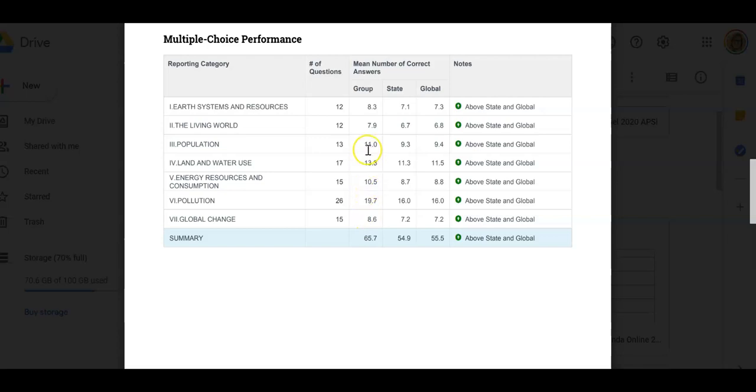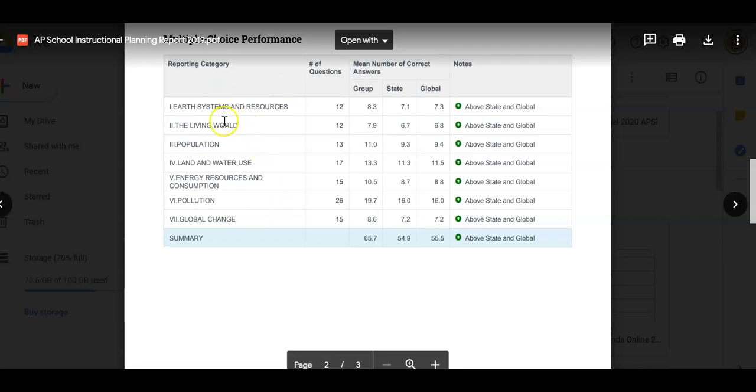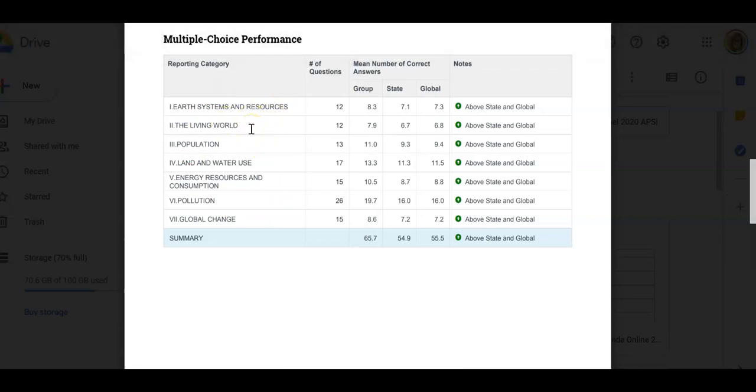And I'm trying to look. Some years, like Living World, it's kind of interesting, but Living World is the ecology stuff. And my students, it's interesting because that's the stuff we do at the beginning of the year, and so they often forget it. So my students often score a little bit lower on that.